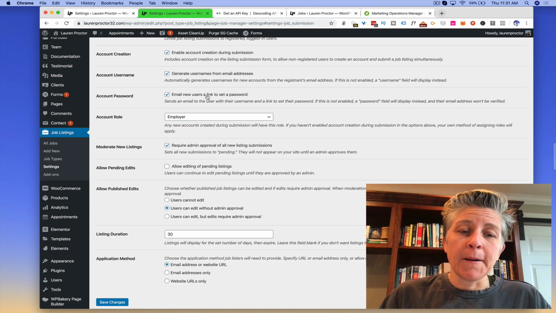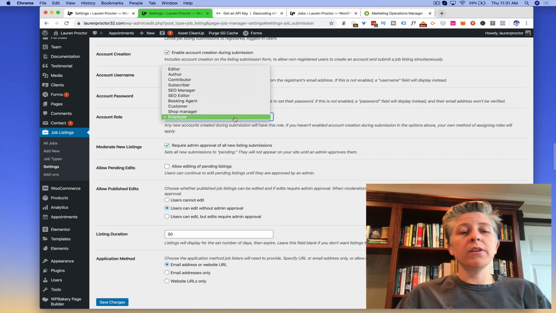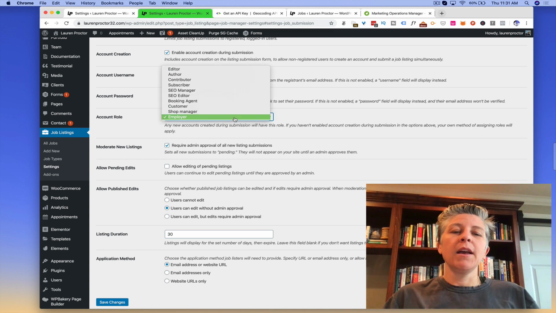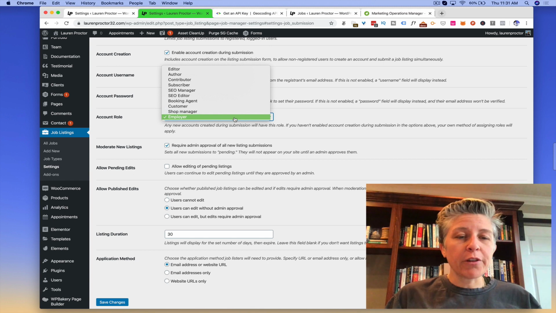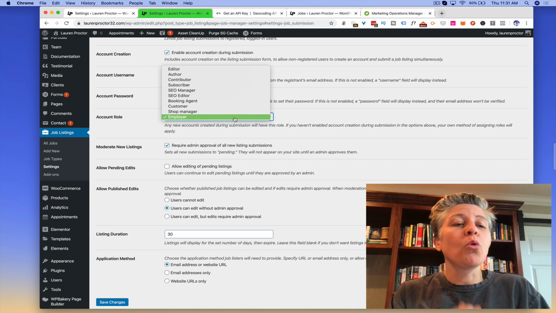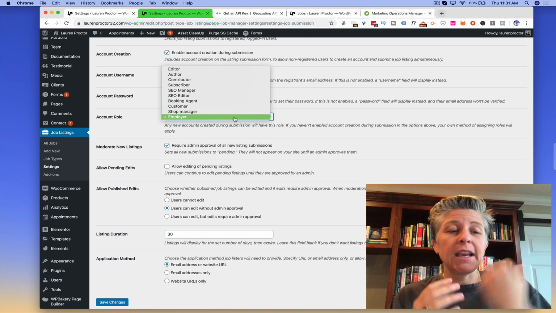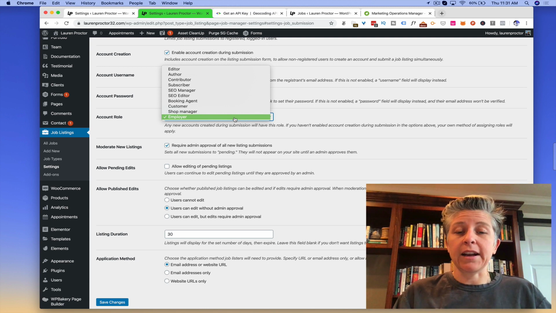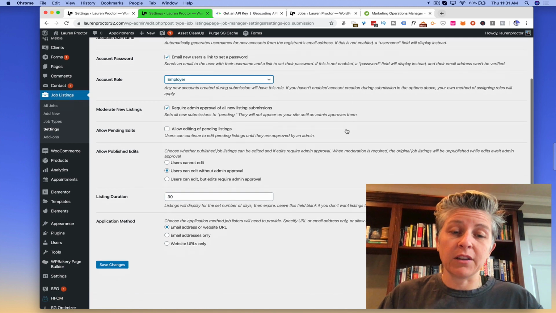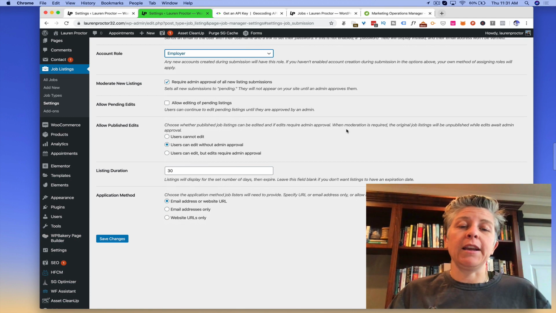and that's a bummer. And then the account role, this is super important. You don't want to give people any kind of editor or author type of access unless you know who they are. Employer is really good because it allows them to only see your WP job manager settings. That means they can't mess with your pages, all that kind of thing. So make sure employer is set, or if you're changing it from employer, that you're doing it very carefully.